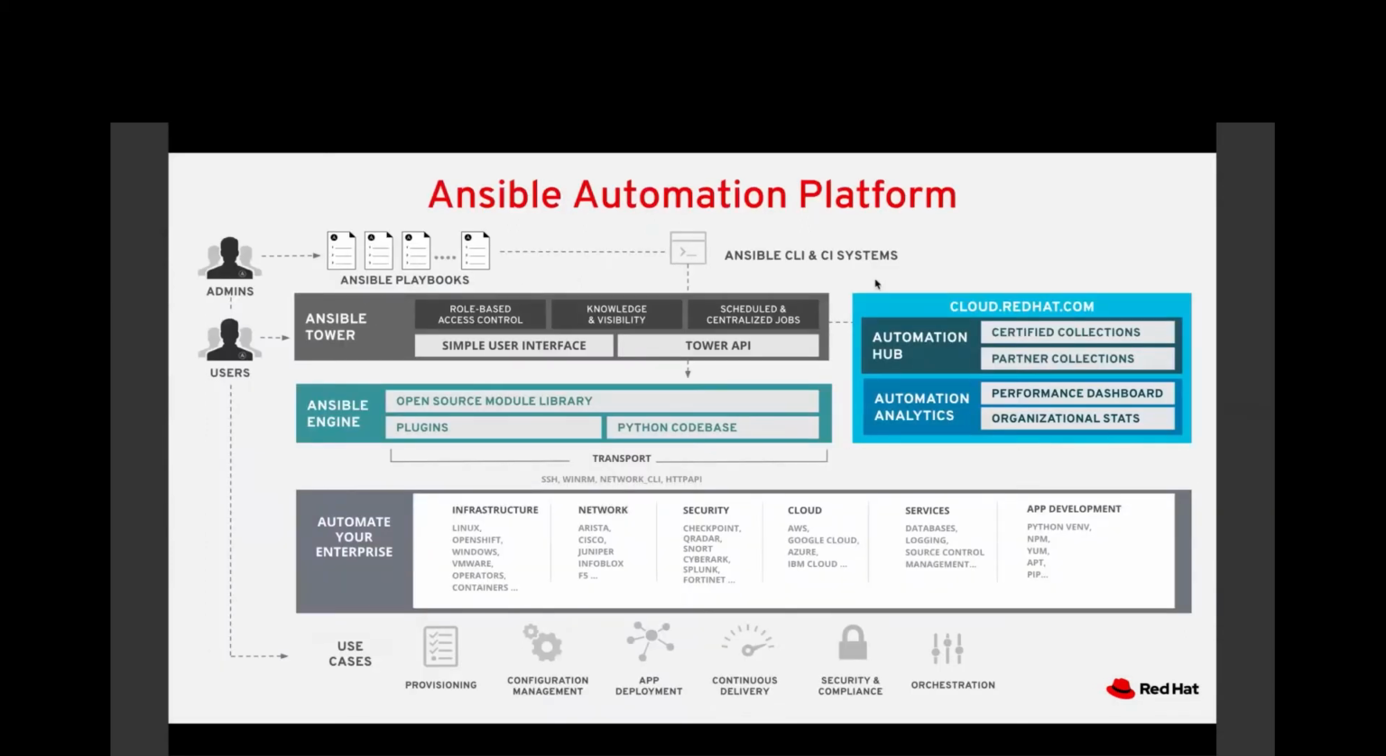Here's an architectural diagram of where Tower fits within that ecosystem of tools. You have these use cases of equipment. We have all the stuff we can automate. We connect to that stuff through a transport layer, like SSH, for example. We don't create our own agent or a proprietary connection mechanism. We connect to it just like a user would connect to it. So Engine sits there, the modules, the actual engine, being able to talk to equipment.